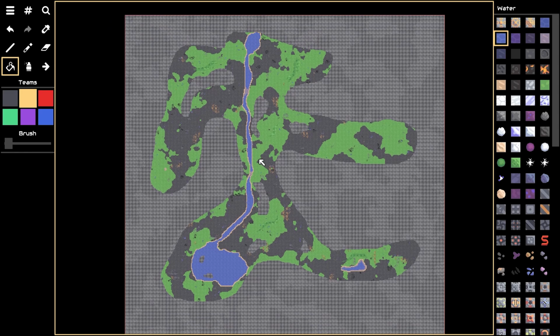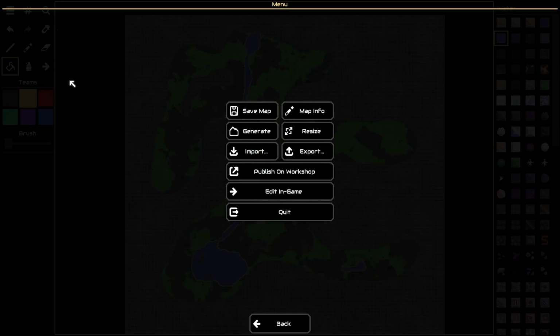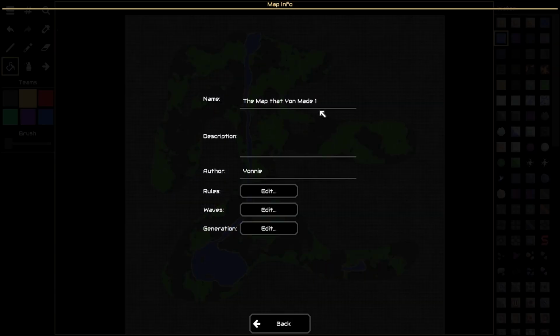There. Now we have another little water feature on a different part of the map. So with that being done, that's pretty much our map, guys. I think that's a good start for our basic map. So there are a couple other things we need to worry about. Well, for now, we're going to switch to the map info. I'm going to change this title. That was just a funny title for now.